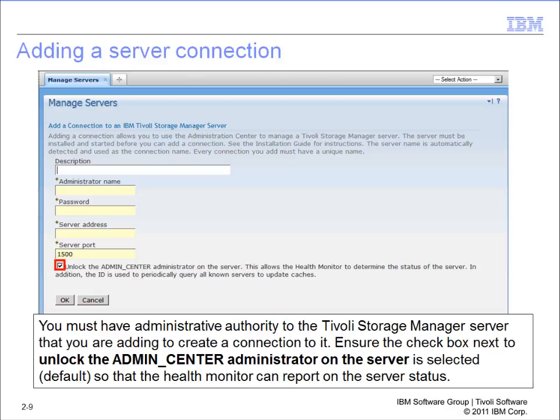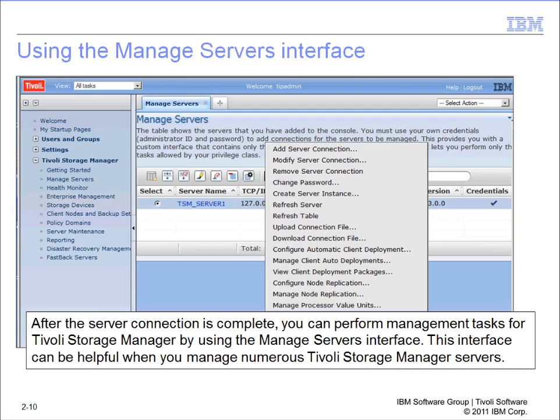Make sure you check the Unlock the Admin Center Administrator on the server. This will allow you to view the health monitor. We'll be getting into that in the next unit. The way you use the Administration Center is here on the left under Tivoli Storage Manager, you would select a high-level task, in this case, Manage Servers. In our Manage Servers window, after we've added a server connection, then you would select the server you're wanting to manage. In this case, we have one, so it is pre-selected. Then you can open the Select Action menu. You'll be using the Administration Center as well as the command line in this class.